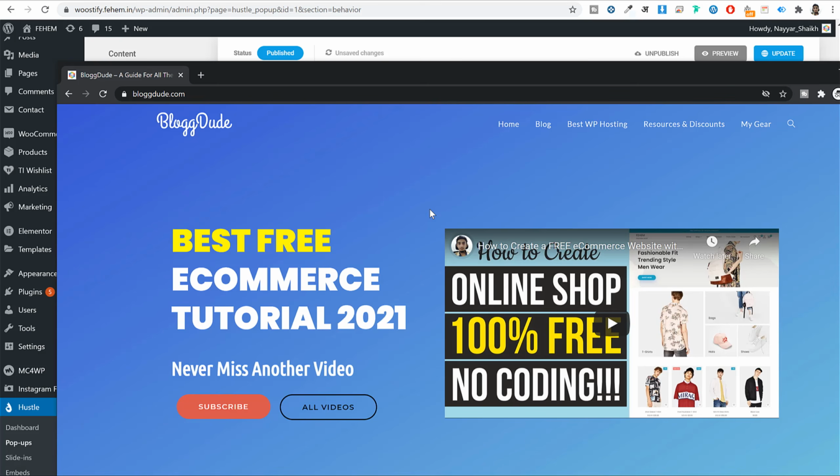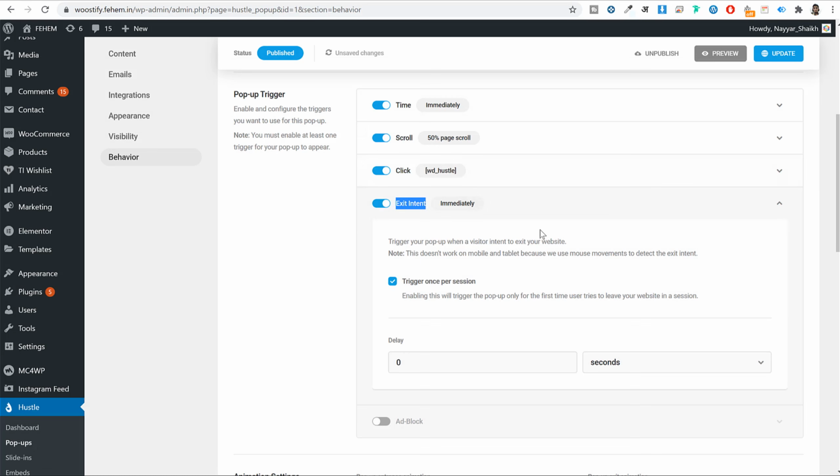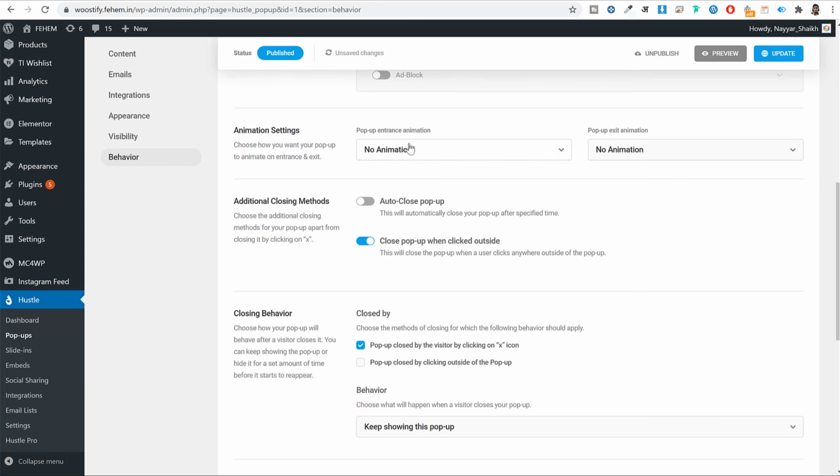Now, if the user is intending to cut your page or exit your website, they will bring their mouse cursor and cut this tab. Okay, they'll click on this X icon to cut this tab. So as soon as they bring the mouse cursor over here, it will display this pop-up. So that is the exit intent, and this is the one that I recommend the most. Now you can also add some animations if you want, a pop-up entrance animation and exit animation.